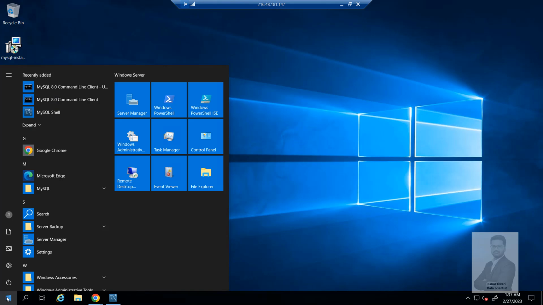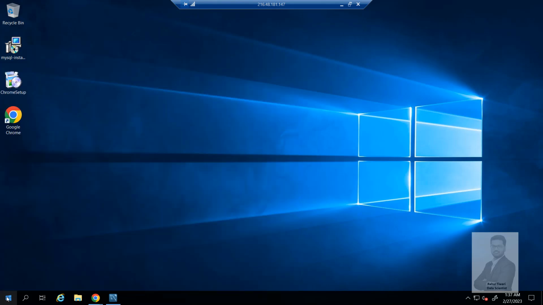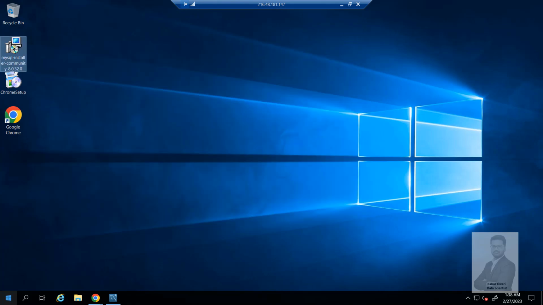Clicking on Windows and I am looking for CMD, that is command line prompt. Once I click on this, I will type mysql --version and press enter. So here you can see that MySQL version 8.0.32 is installed successfully. I'll close this window again.